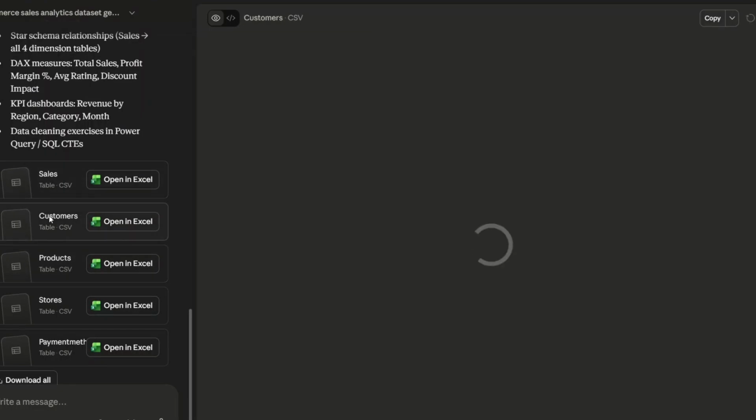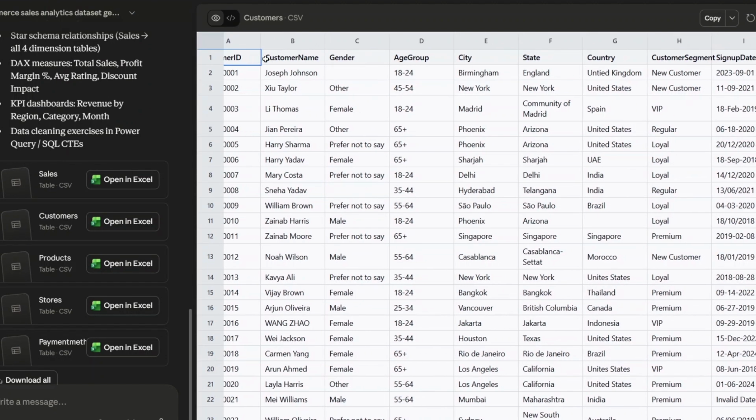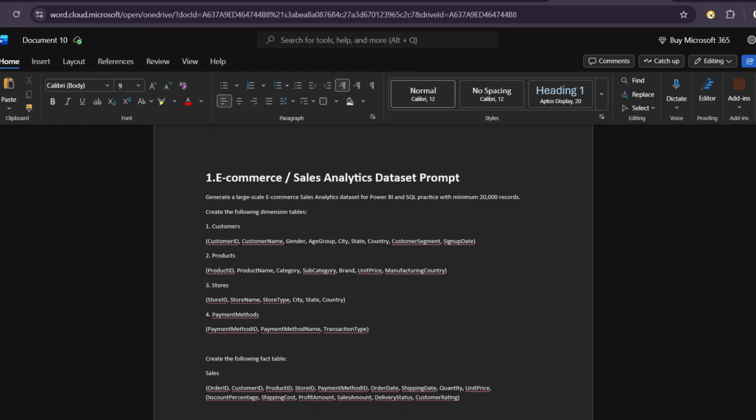So we have the dimension table, which is the customers table. You can see the customer data here, like customer ID, customer name, gender, age group, city, state, country, customer segment, and sign up date. The same data you can see in our prompt as well. We have provided the same column names in our prompt. Then let's check another dataset as well.